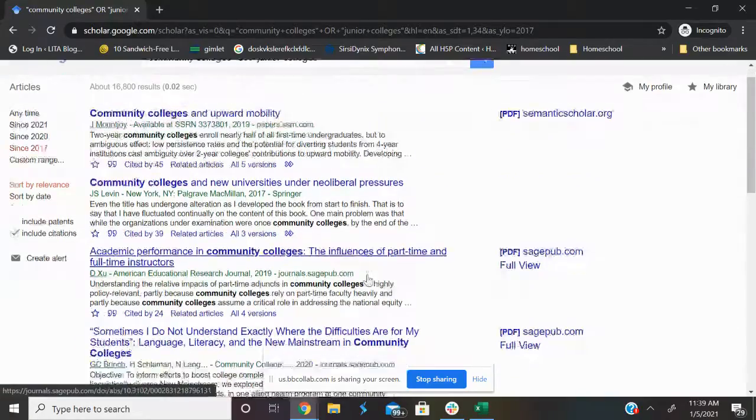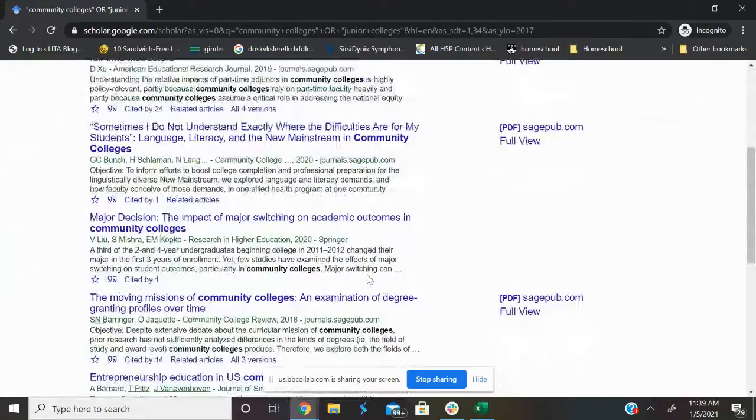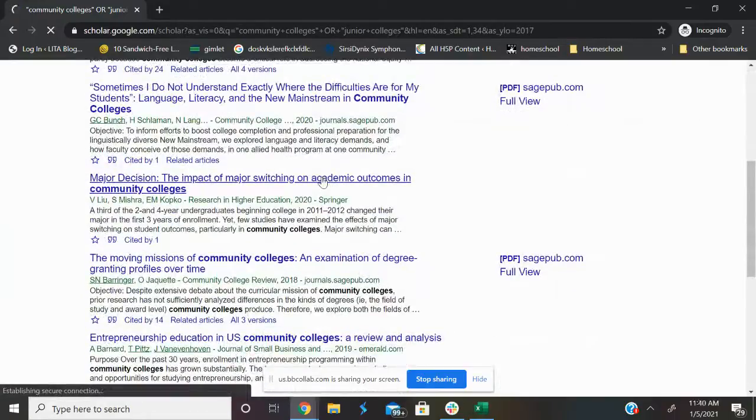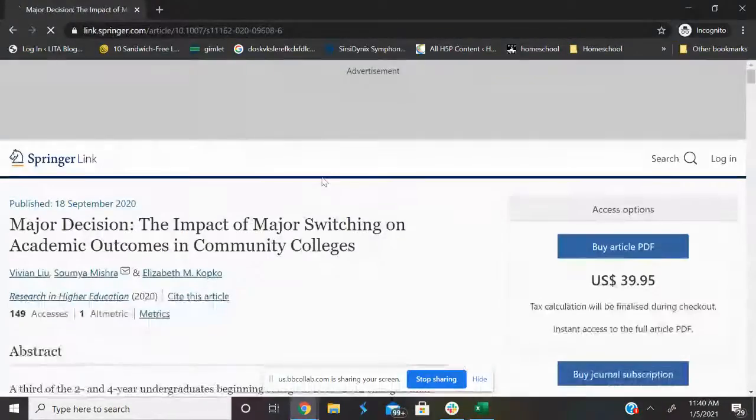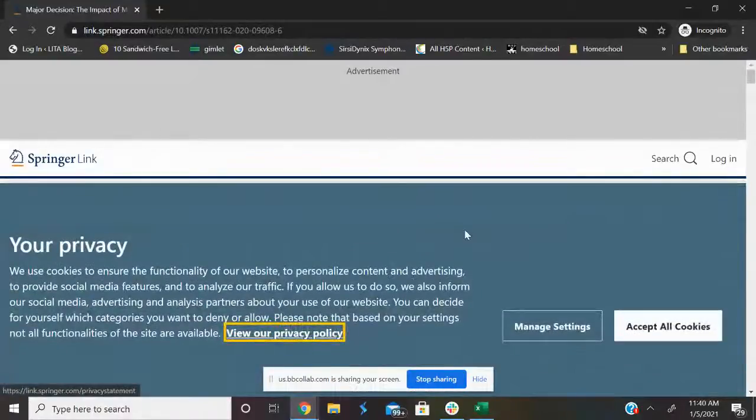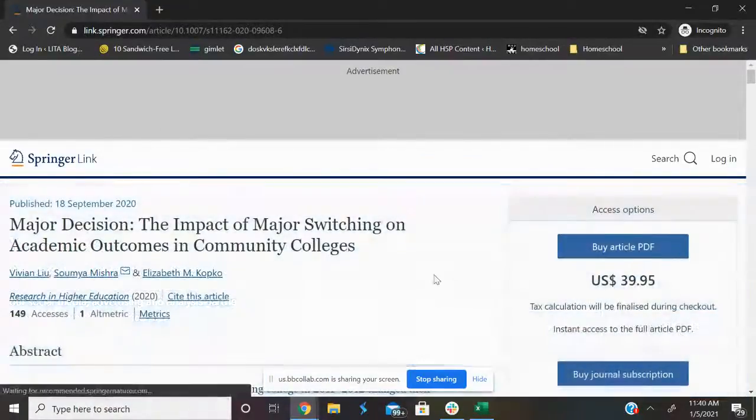So let's come down here to this one on major switching. Yep, there we go. This one wants me to buy the article for $39.95. Does anyone want to pay $40 to read this article? My guess is probably no.